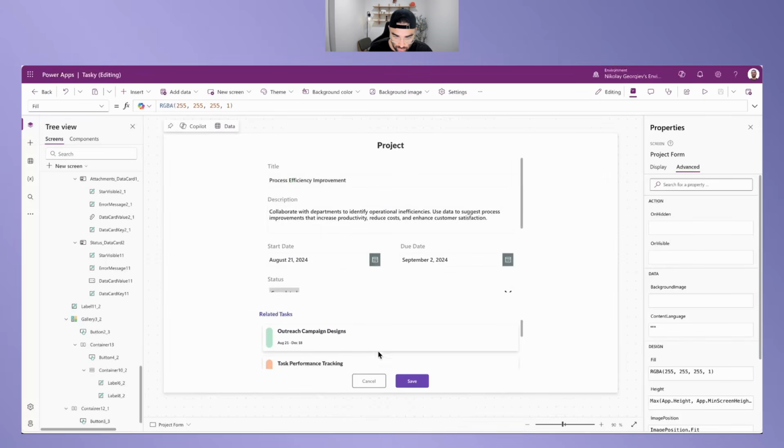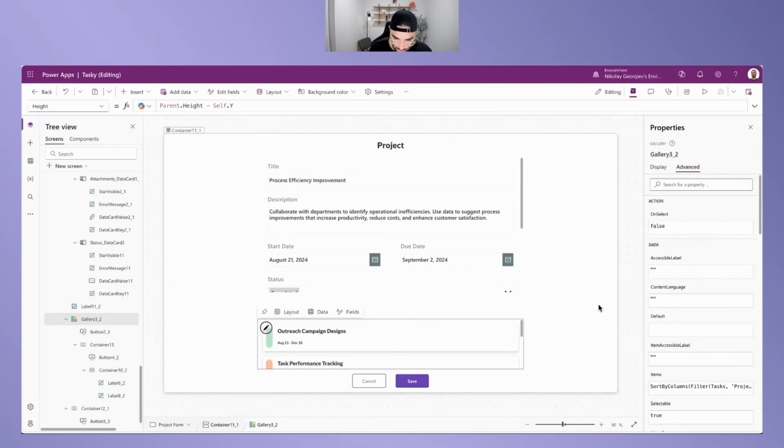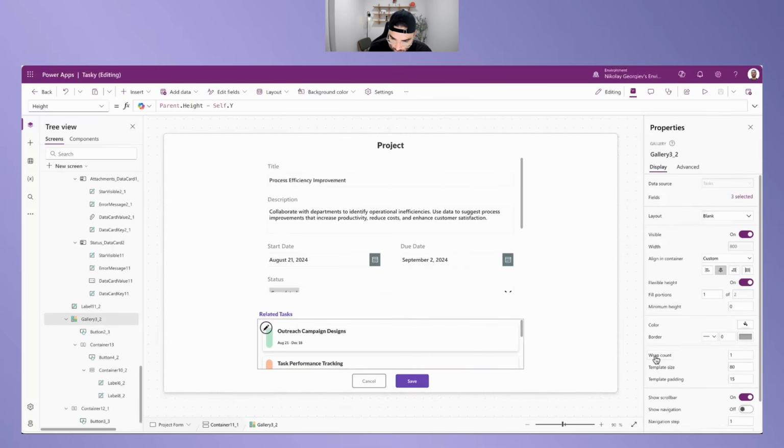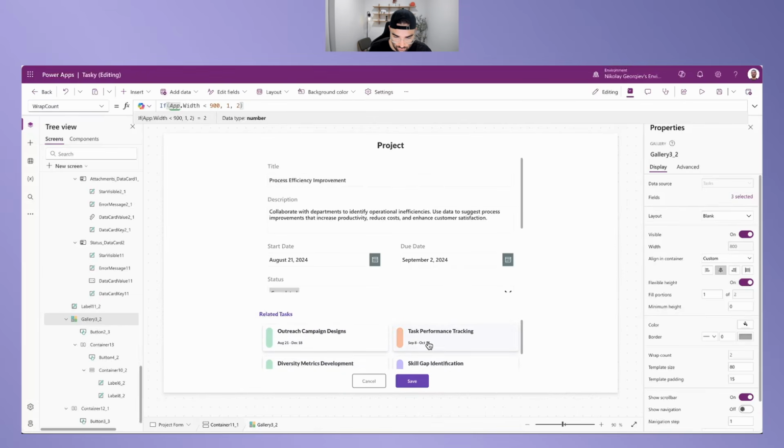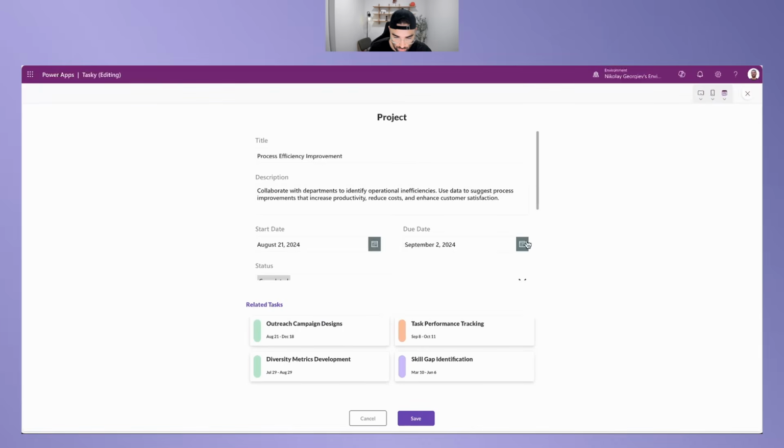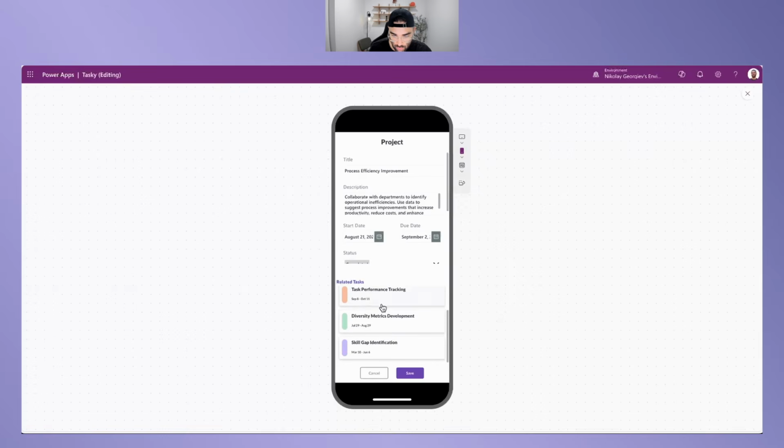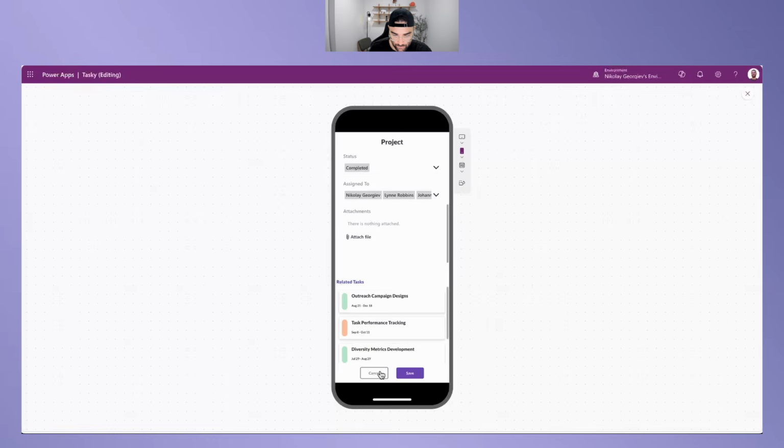Now, another cool thing that we can do, so you see when we have the real estate, there's these cards that are too long. So what we can do on this gallery, if we go to the wrap count, by default it's 1, but if we do if app.width is less than 900, only then it's 1, otherwise it's 2, then this does fit a lot more tasks. And then if we go into a smaller screen, let's say like the phone, then it'll go back to a 1 wrap count. This is one way to make it more dynamic.